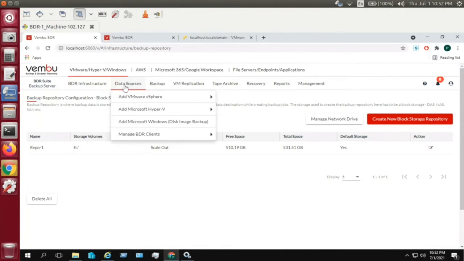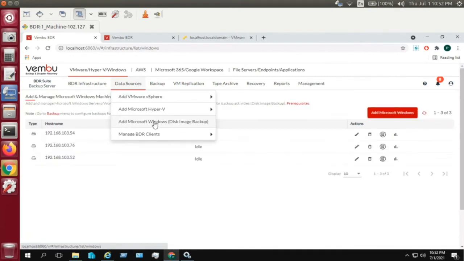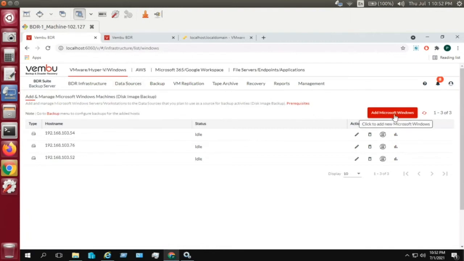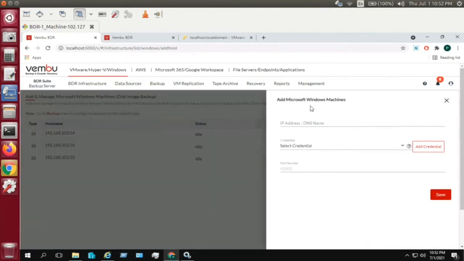So you can just click on data source, add Microsoft Windows disk image backup. This is what you're going to add through. When you click on it, you can add a Microsoft Windows machine by clicking on add Microsoft Windows machine. You can give the IP address or the DNS name of that particular machine which you are trying to take a backup of. It could be a Windows Server machine or a Windows Workstation machine, a Windows Desktop or Workstation that we call. Along with that, you can add the administrator credentials and save it.